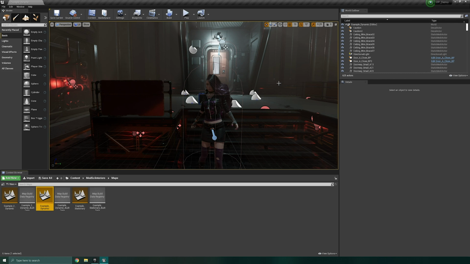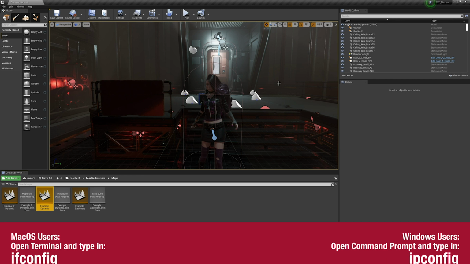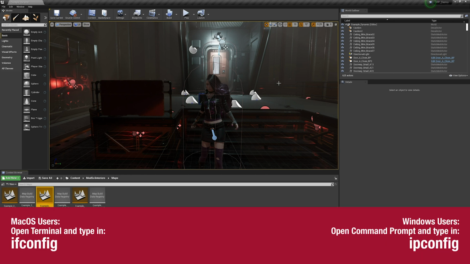To do that, depending on which computer you're using, there are two methods. So if we're using a Mac, we would open up Terminal and type in ifconfig. And from there, we'll be able to get the IP address and paste that into the application on your tablet. And then press connect. And then once we play it, we'll be able to see it.